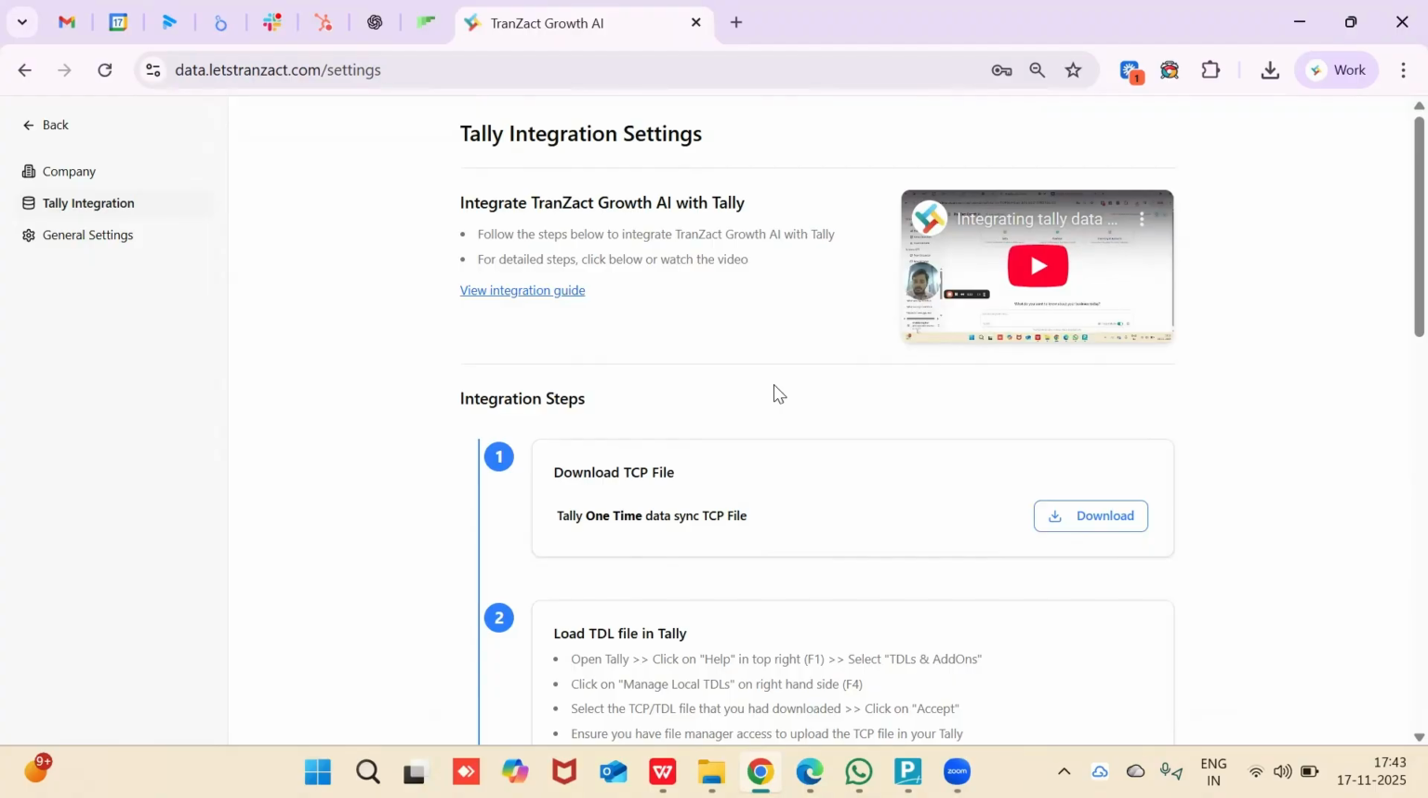So if you want to integrate your historical data, you have to use the one-time TCP file. And if you want to integrate any future entries that you will be making in real time, then you have to use the real-time TCP file. So I'll show you how we can load the TCP file into your Tally. So let's just download the TCP file.